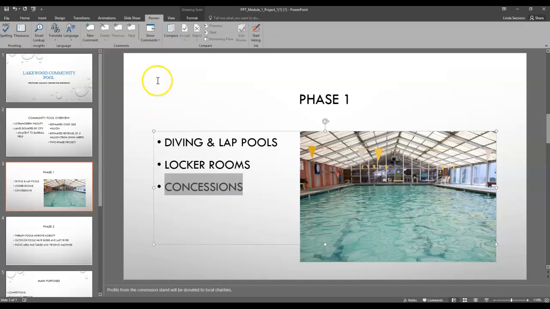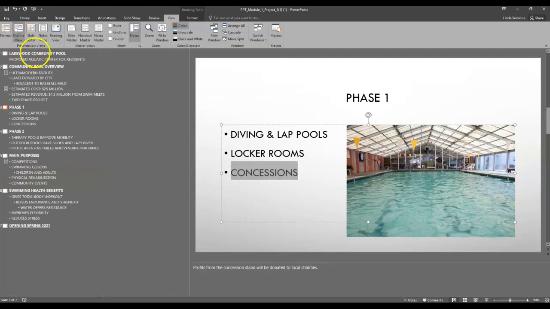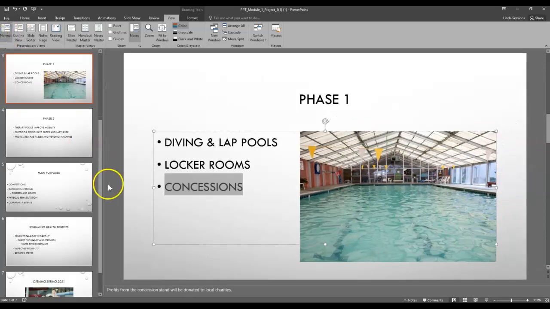An easy way to do that is to go up to the View tab and select Outline View. In Outline View over here on the left hand in the navigation pane, now all you see is the text. So that's a very easy way to go over here, reread your presentation and make sure everything is spelled correctly. When we're through with that, go to the normal view and you're back and you have your slides.